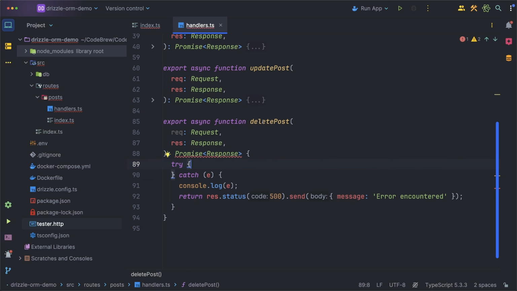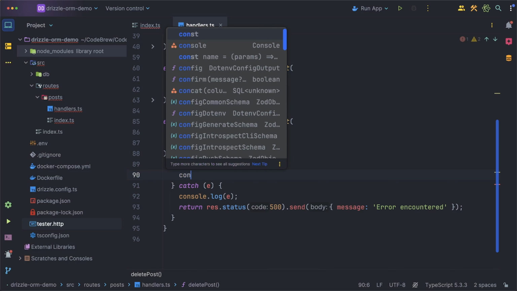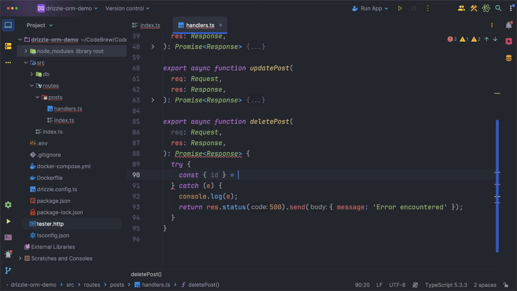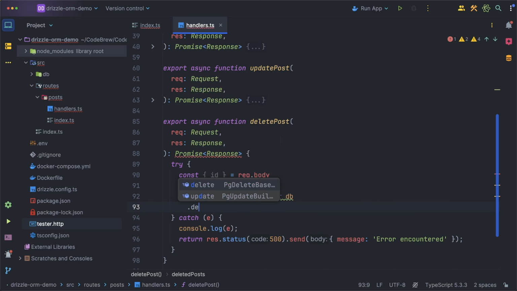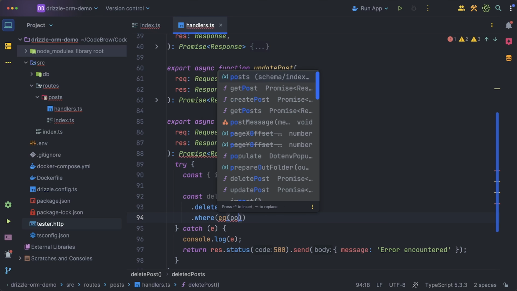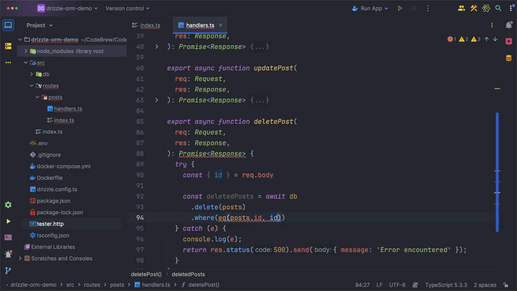The last handler that we have is the delete post. So in here, we'll get the ID, and I put the ID in the request body. This is up to you if you want to have it in the URL or the request body, but I just put it in the body. So we'll do request.body, and we'll do const deletedPosts is equal to await db, and we'll do a delete on the posts table where we have the ID of the post. So we'll do posts.id is equal to ID.